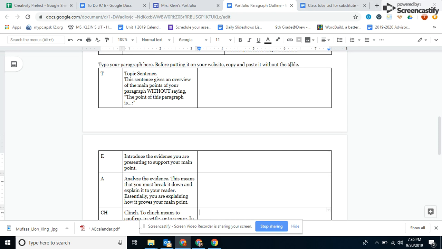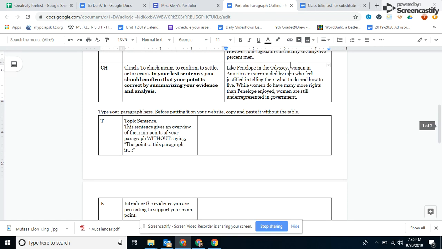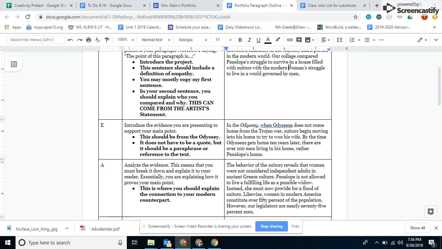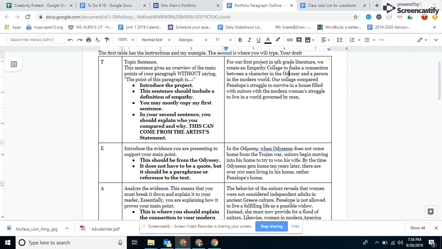So after you've typed your paragraph, you might be like, do I just copy and paste this table on my website? No, no, no. That would be confusing. And then you're like, do I have to copy and paste all of this one at a time? No, you actually don't. So let me show you what you can do to make this easier.